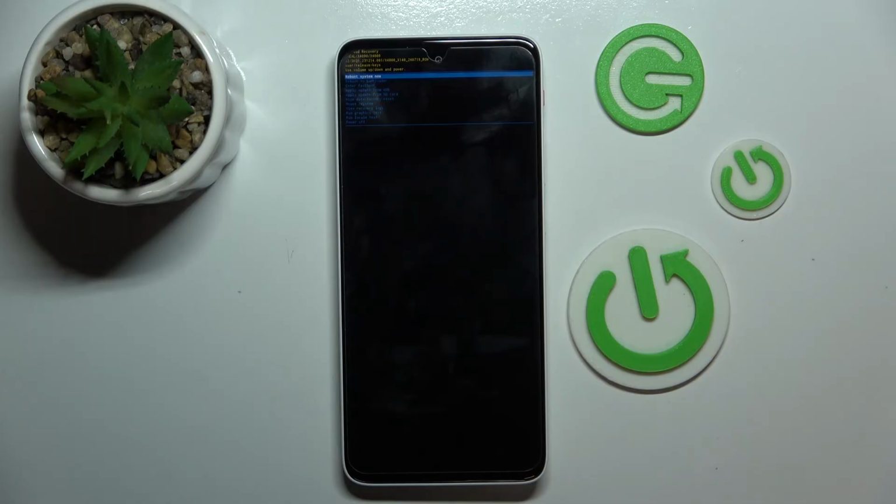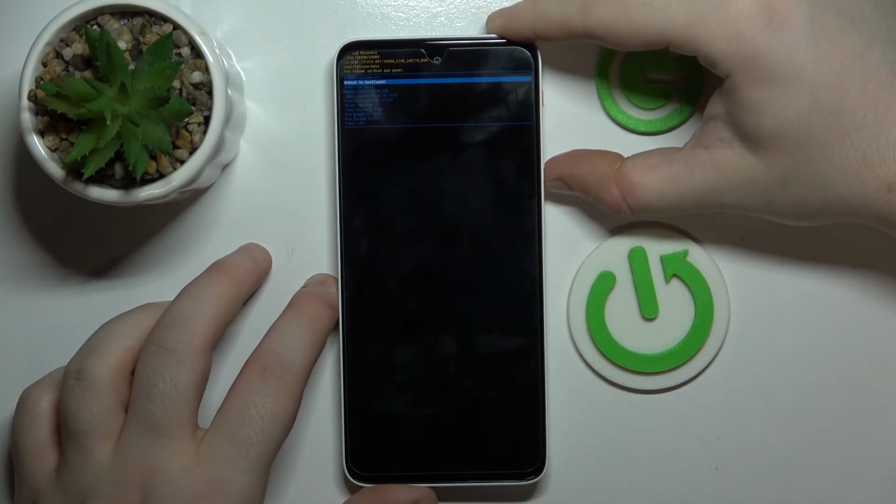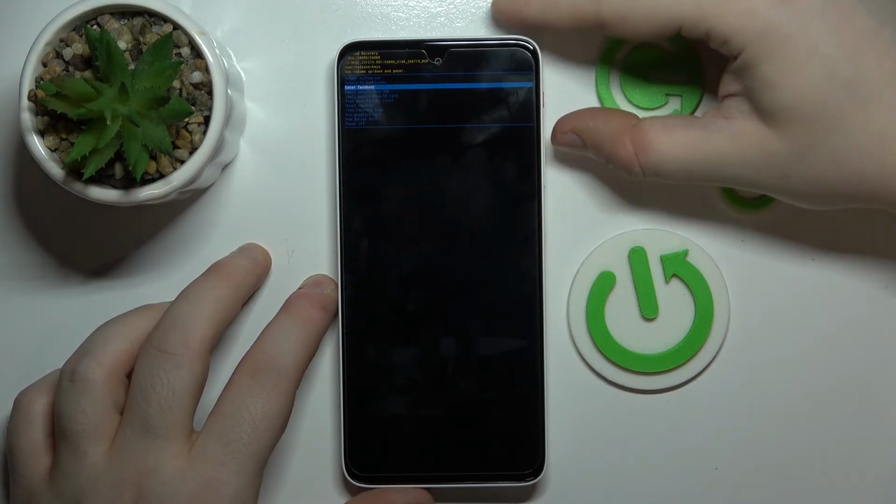And you are now in recovery mode, and here you have to use the volume buttons to navigate and the power button to select. So that's it for this video.